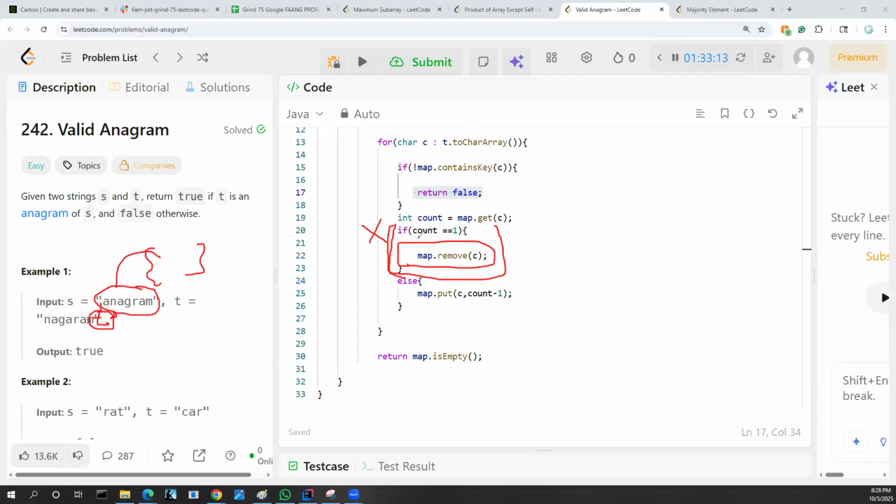We can check if the count is 0, if proper subtraction is taking place. And then this updates your value. Map.put in Java updates your value if C is being found. If that character is being found, then you're simply subtracting it. If C exists in that T, you're simply subtracting the value. And then you're updating your map.